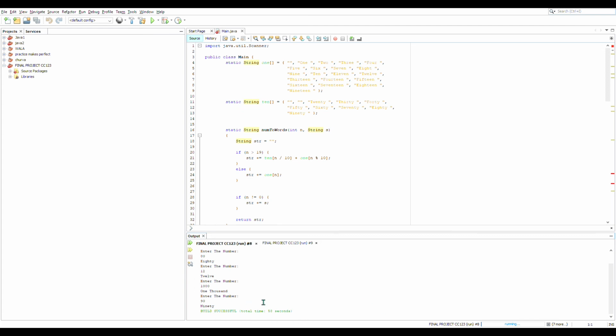Build successful. Do you want to try again? So let's try again. Let's try another numbers. Please input how many numbers you want to convert again. Let's try for 1. Then it will appear, enter the number. Let's try for 30. So yeah, that's it.